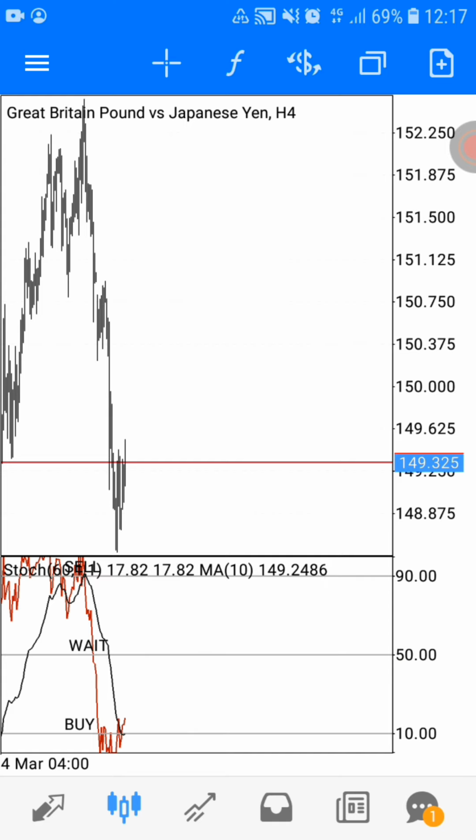Next, after the 4 hour time frame, you go to the 1 hour time frame to see if there is also a crossover at the zones. If yes, then that is a valid entry.